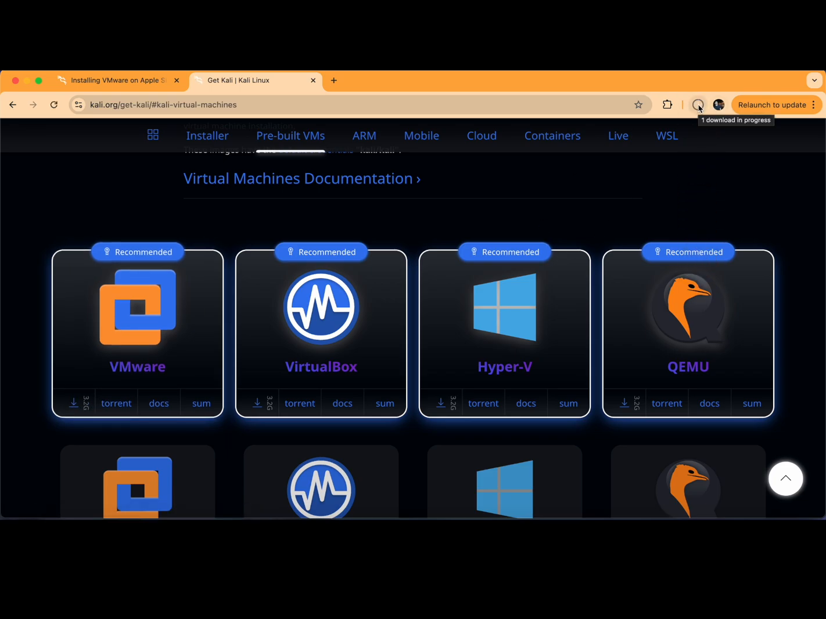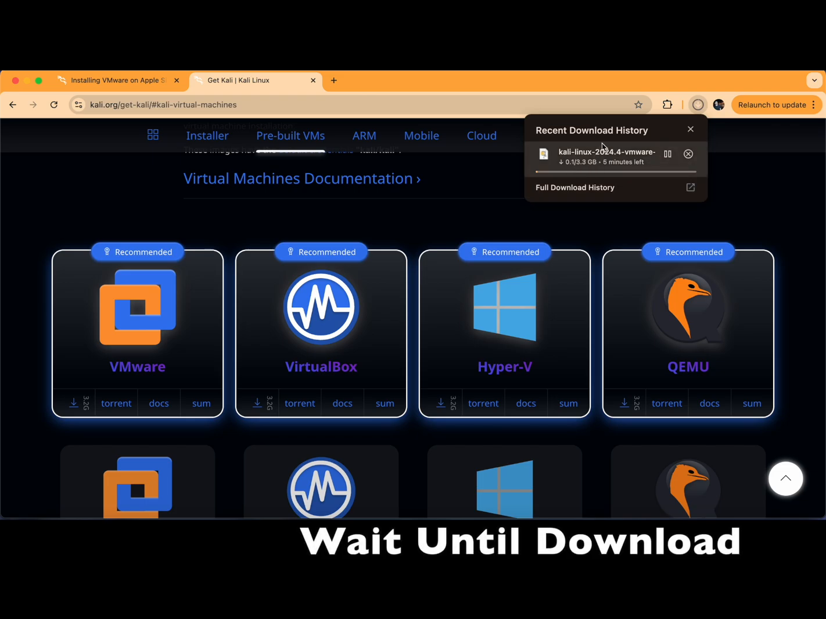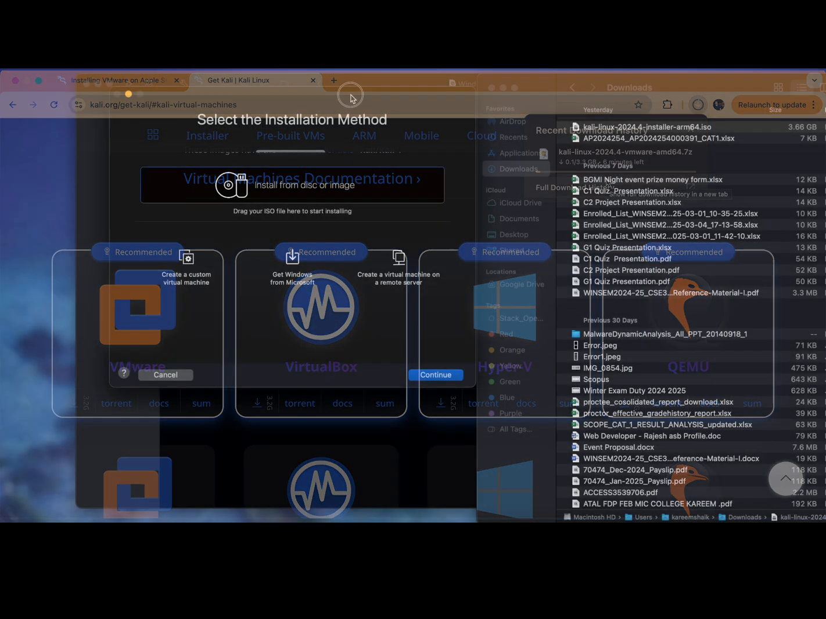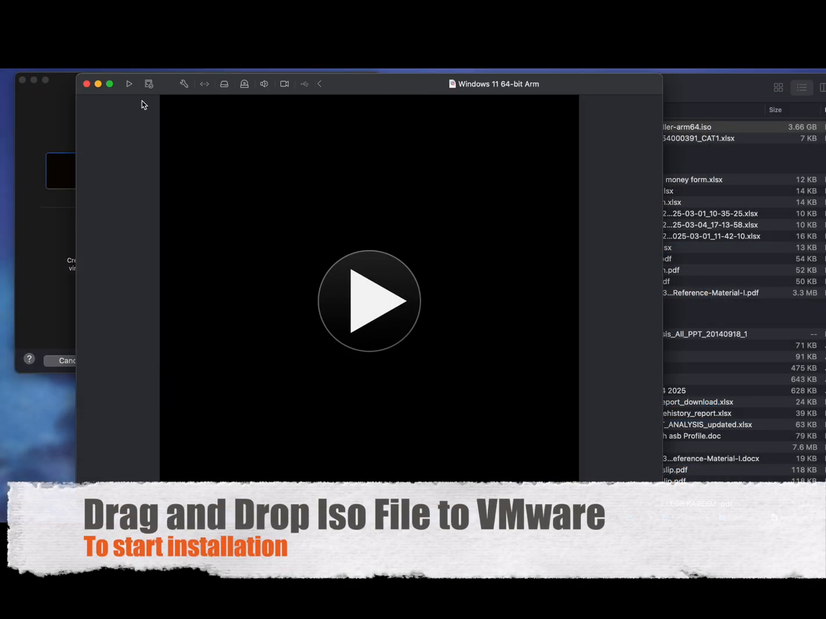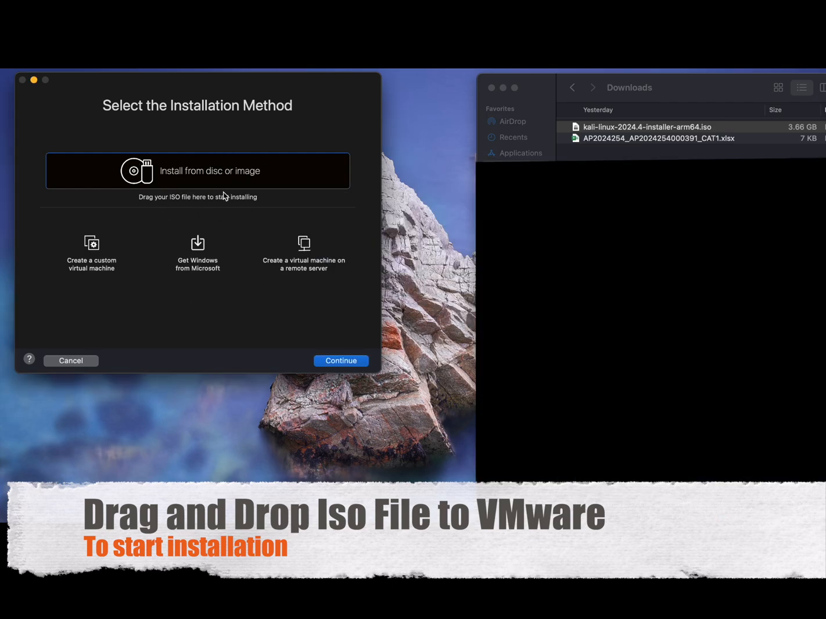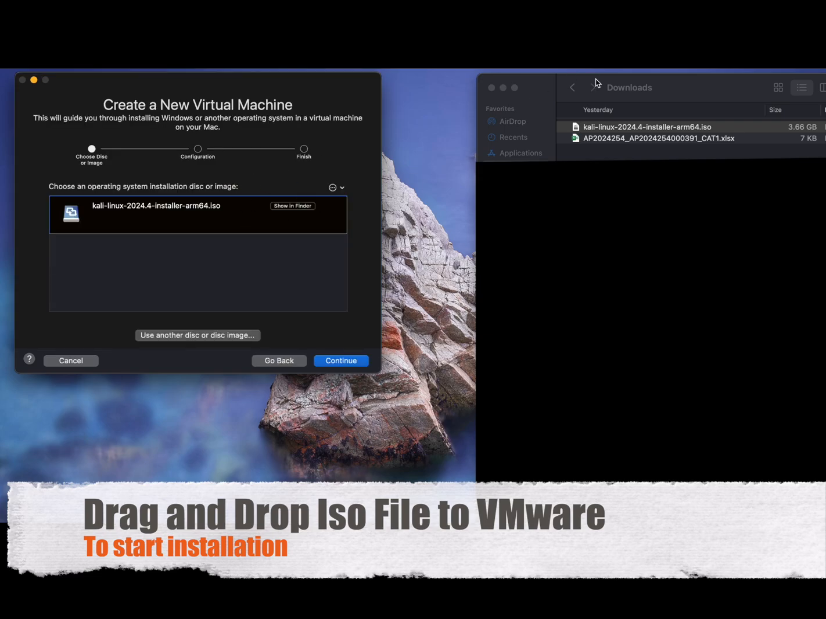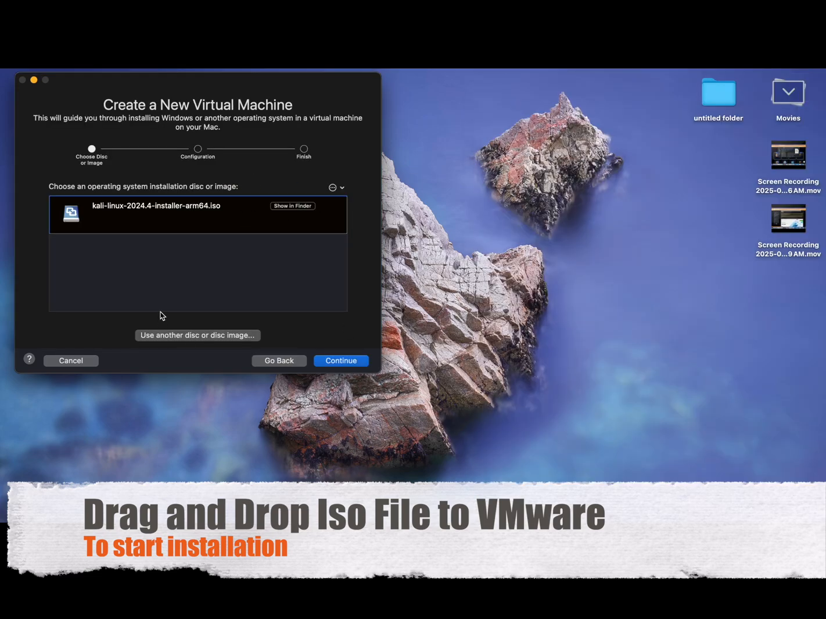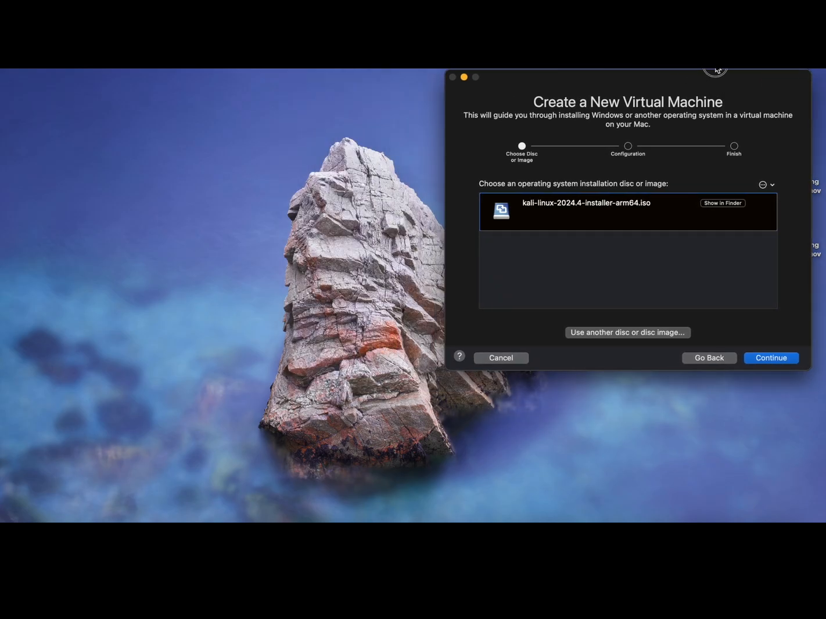The download has started, and it is around 3.3 GB and will take around 5 minutes. Let us wait until the download is finished. Once the download is finished, we will go for the further steps. Yes, we have finished the download here. What we can do is drag and drop this ISO file, the installer file, into here. Once it is completed, you can go for the further steps.